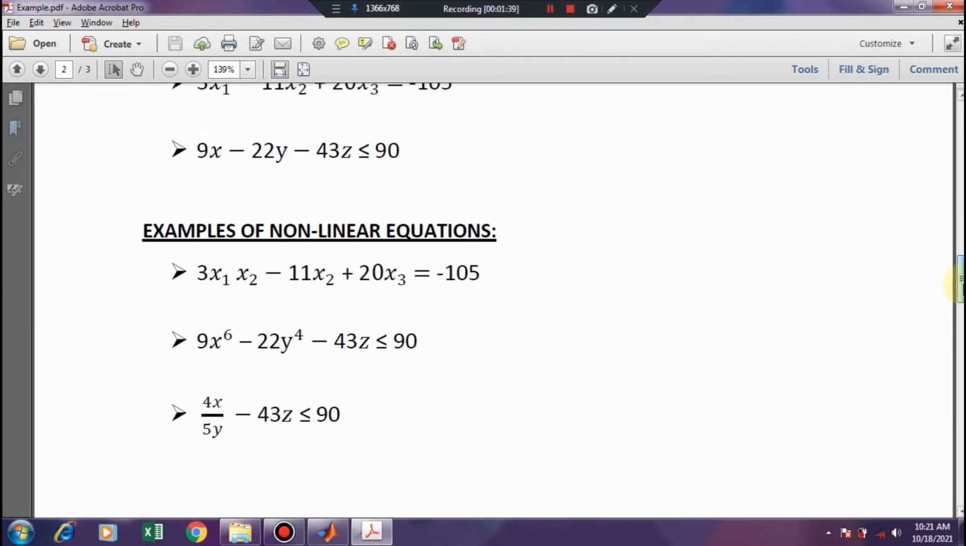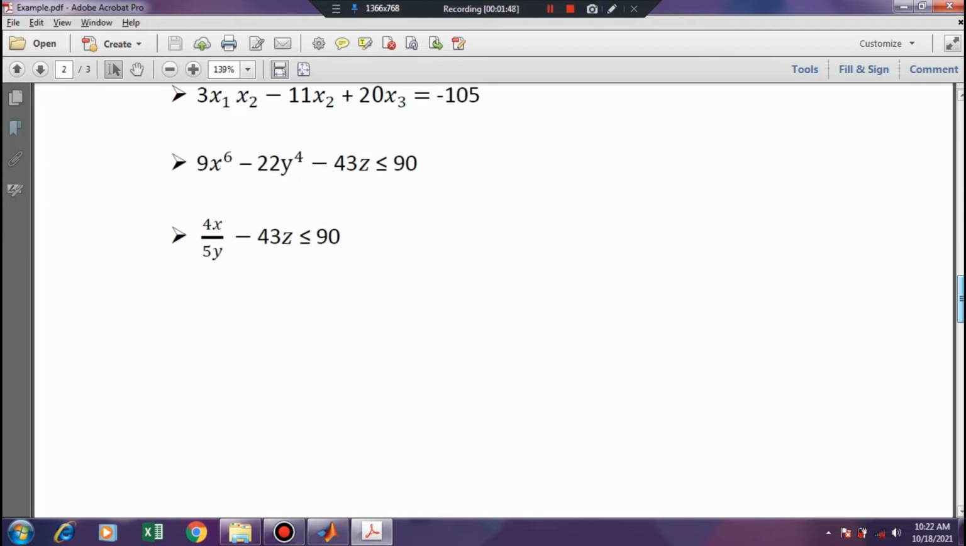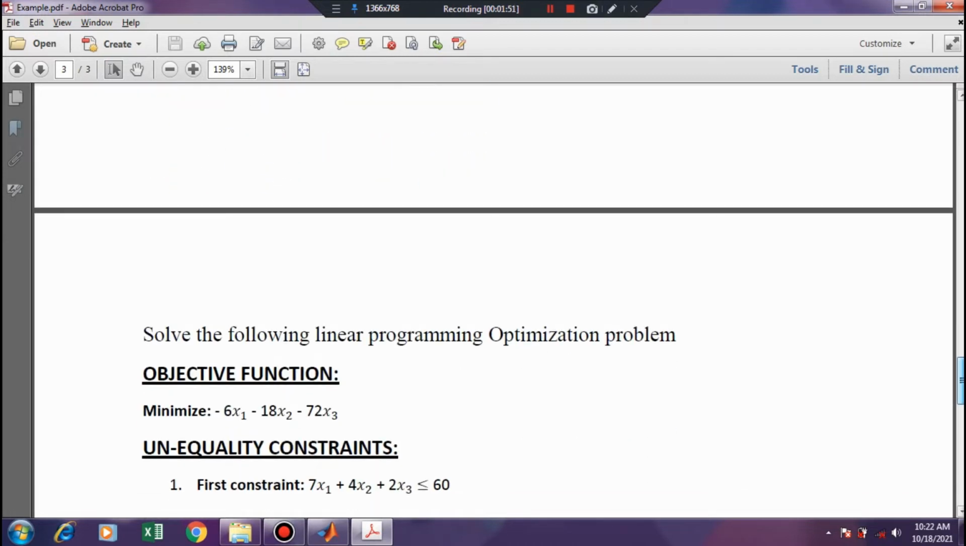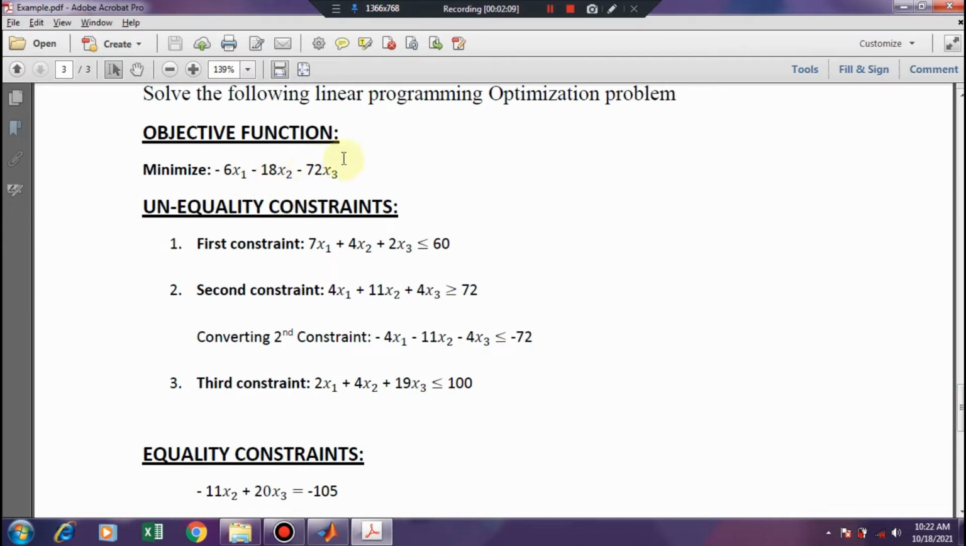So in order for equations to be linear, they have to be in this format so that they can be written in matrix format. Let's take an example of a linear programming optimization and then we will solve it in MATLAB. Here is our objective function: minimize minus 6x1, minus 18x2 and minus 72x3. We have to minimize this equation.